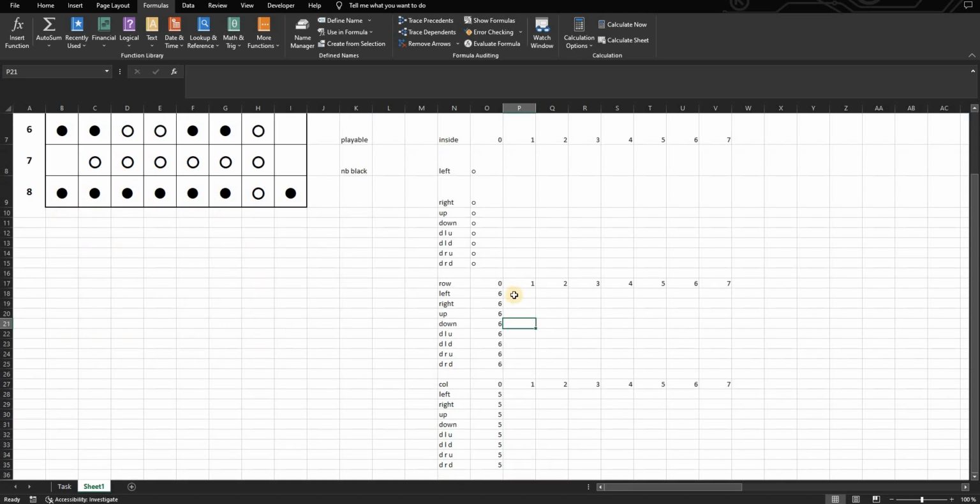And now what I write is by how many the row will be offset if I go to left, so it doesn't change anything. Same for right. If I go up, it's -1. If I go down, it's +1. And now for the diagonal going to up, I copy paste the up. And for the ones that go down, I copy paste down. I then copy this column and paste it here, like that.